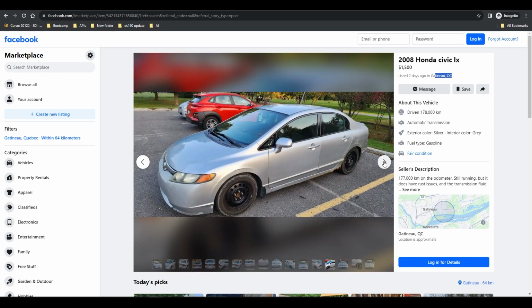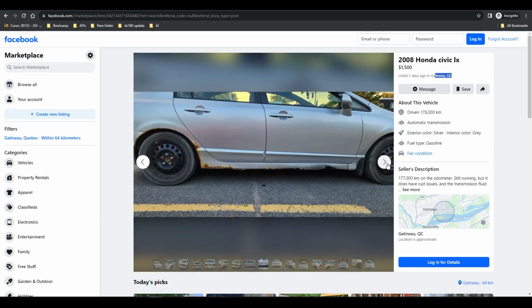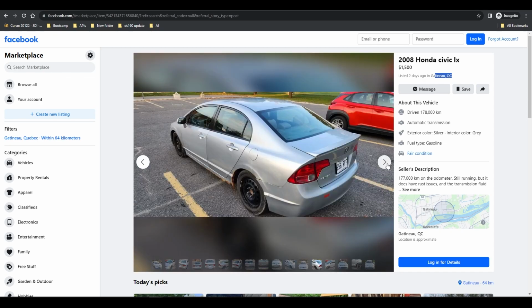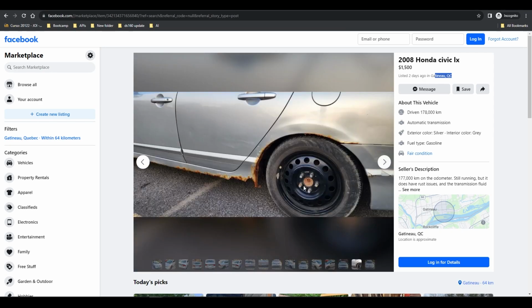It's a very cheap car, and you can see why. Especially from this picture right here. Yeah, it's a rust bucket. Anyways, looks like a good deal.